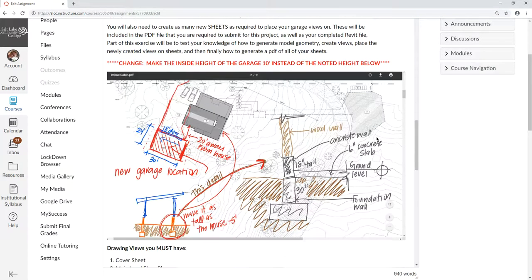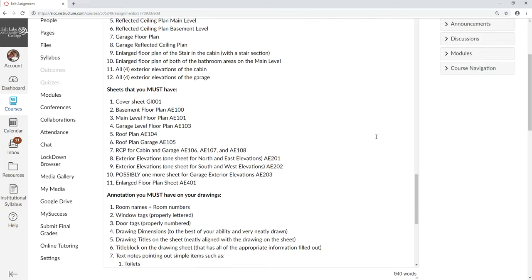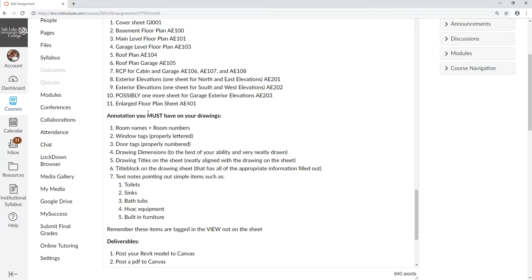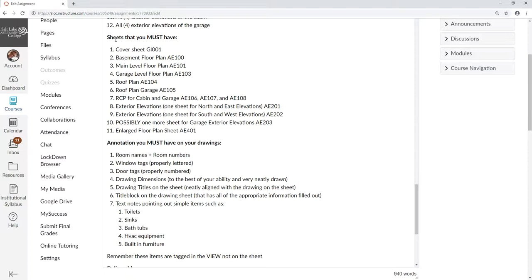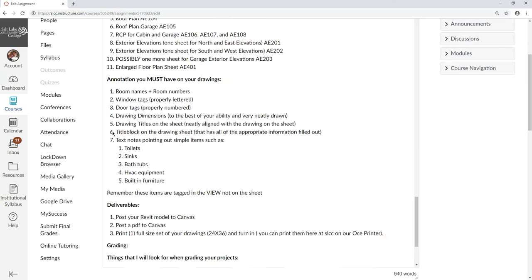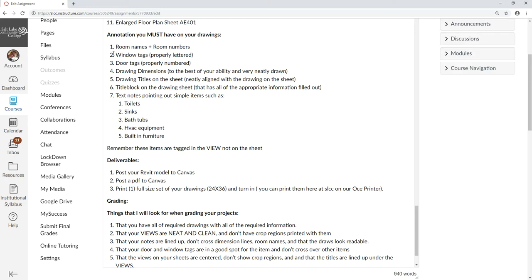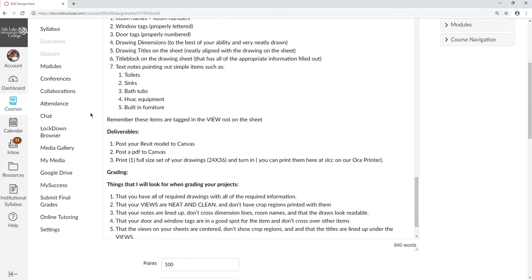And so I'll post those so that you can view those as you're working on this. Okay. Now with all of these things, so you're going to have all of these views that are generated, of course. You're going to put your views on sheets. You're going to have to put a little bit of annotation on all of these sheets. So I want room names and numbers, window tags, door tags, add drawing dimensions as best you can, right? So here's a list of all of the different things that you'll want to tag.